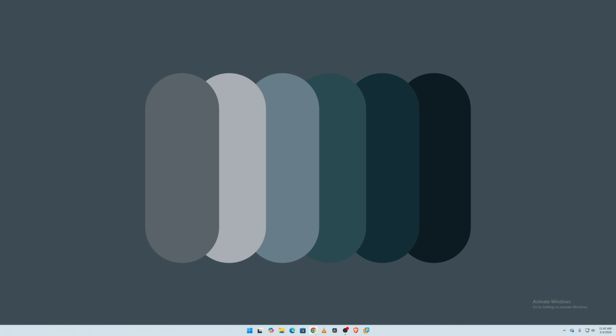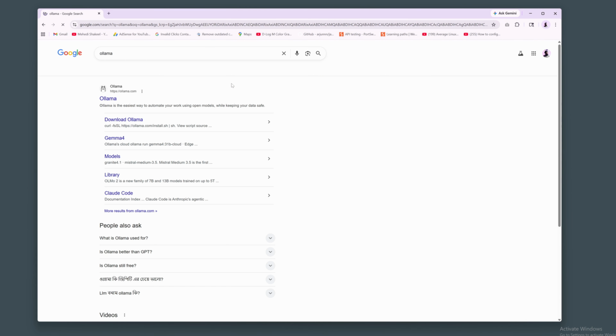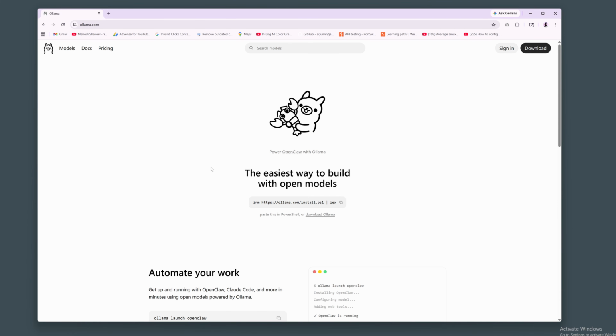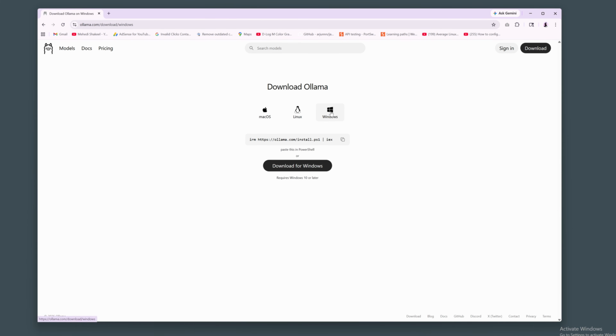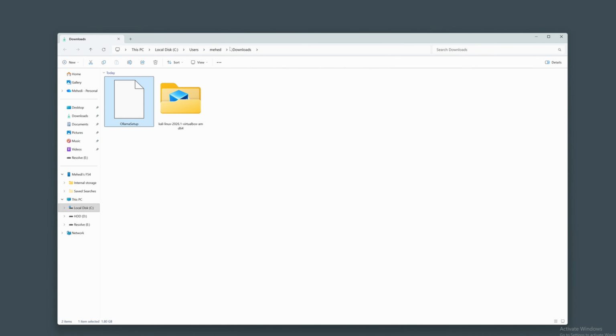So first of all, open up any browser, then search on Google for Ollama. Then go to this first link, ollama.com. Then from here, click on download Ollama. Select your operating system icon, then click on download for Windows and it's going to download the exe installer of the Ollama application. When the download gets completed, open up your downloads folder and here you will see the Ollama installer.